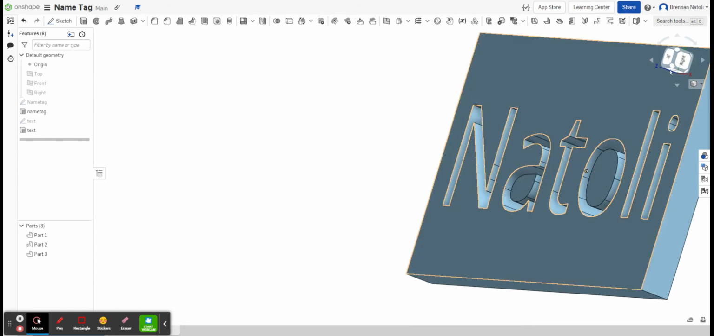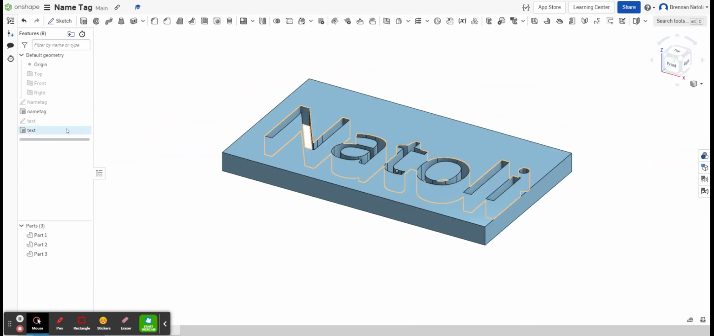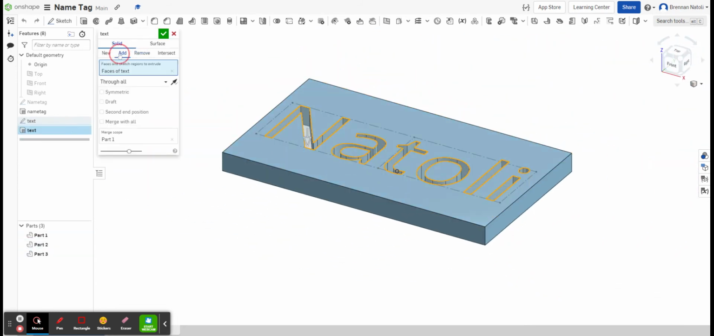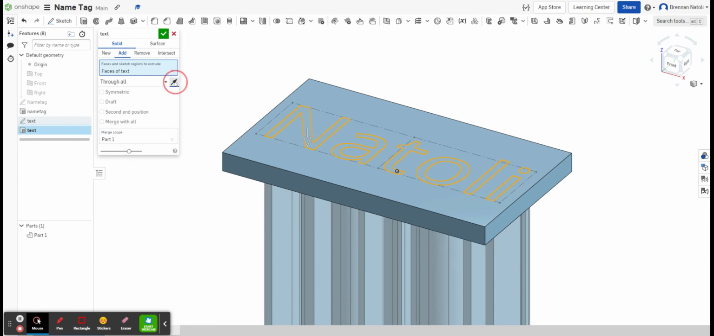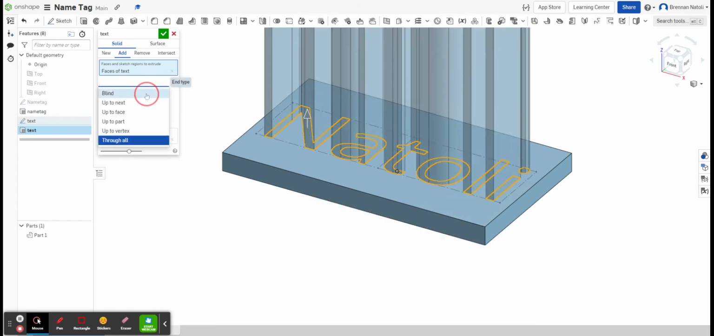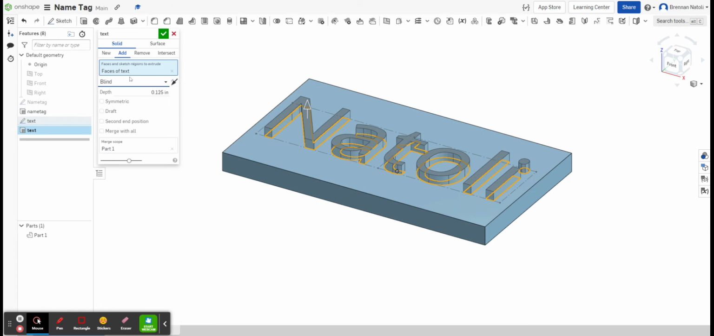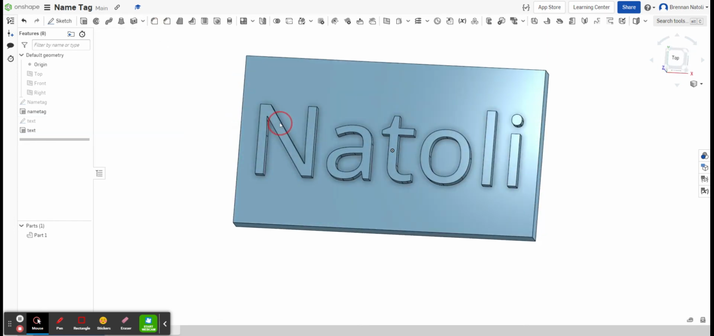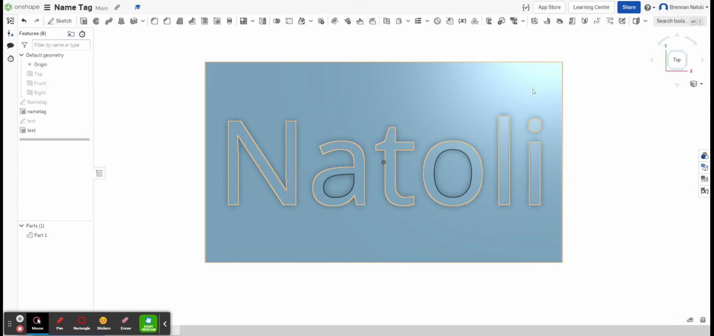The other way would be in the extrusion to not remove it, just do your typical extrusion: blind, add, and come up 0.125. Hit the green check, and I have my name tag, my nameplate. Now, pretty straightforward. What I would do from here is add a circle into this so I can put my chain, my string, whatever it is through this.